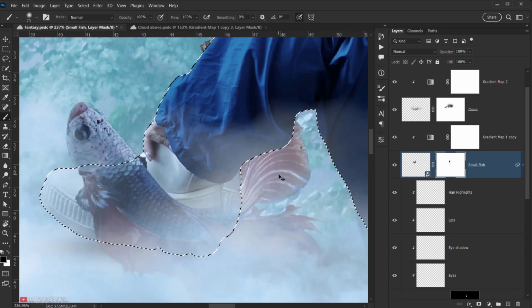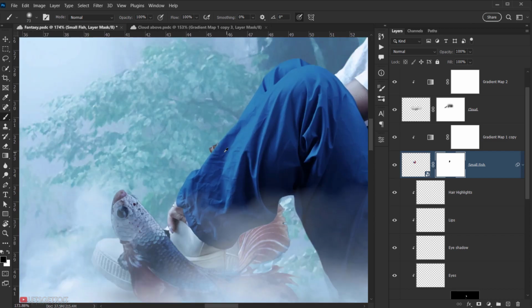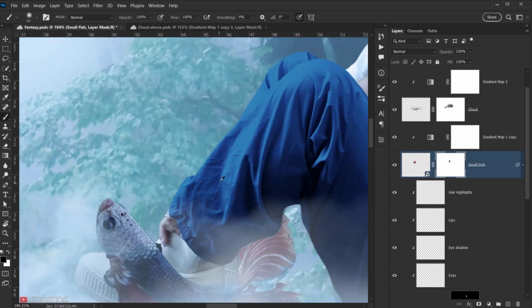And I will press Ctrl Command D because I only want to delete this tail in here, and I will delete this one too.